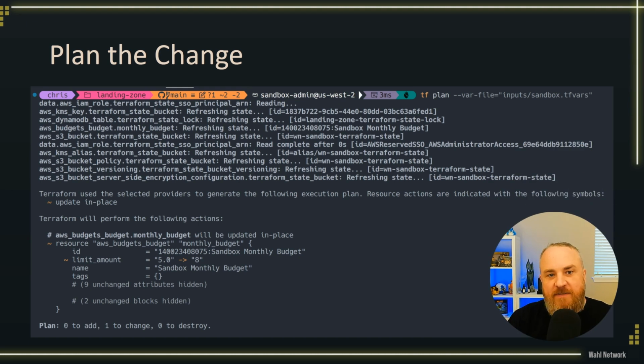Testing the change involves a Terraform plan, where we'd want to tell it where those tf-vars exist. When we run this plan, you'll see here the limit amount of our budget changes from 5 to 8. It's the only change that's being proposed because it's the only change that we've made. Note that Terraform knows this because it looks at the state file and says, well, it used to be $5 and now I see it's $8. That's a change. And so one resource is going to change.